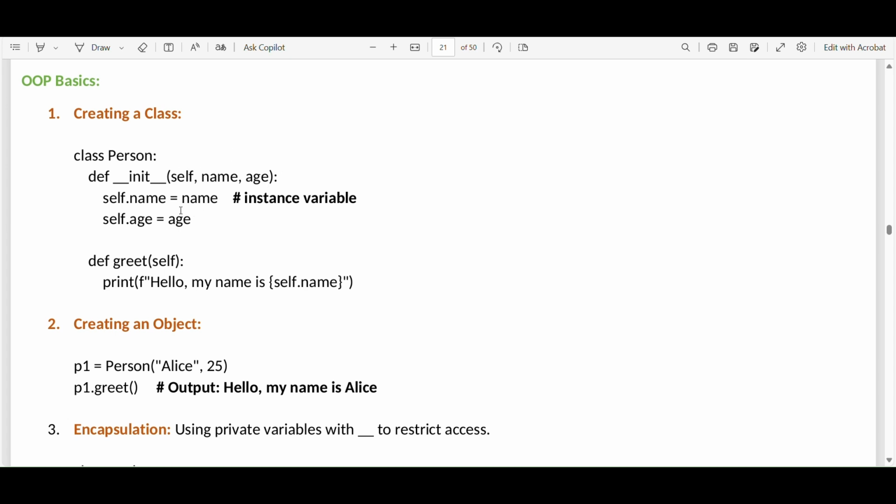Inside this we need to write the instance variables, which are self.name equals name, and self.age equals age. See, the attributes we are giving should be assigned with self. Self.name equals name, self.age equals age, right?